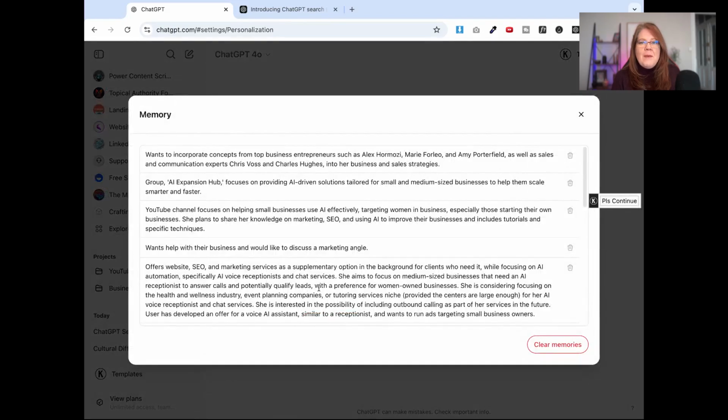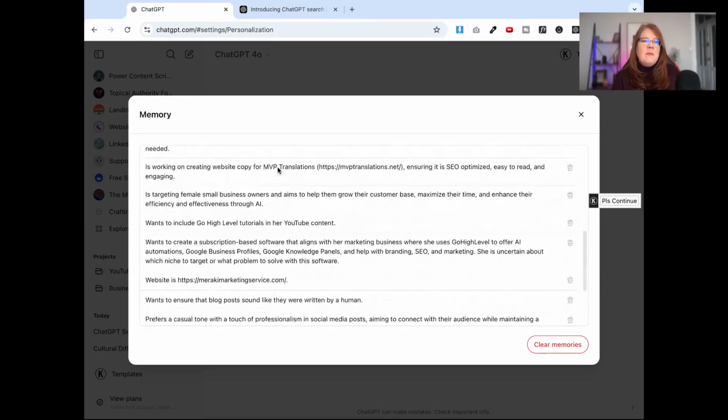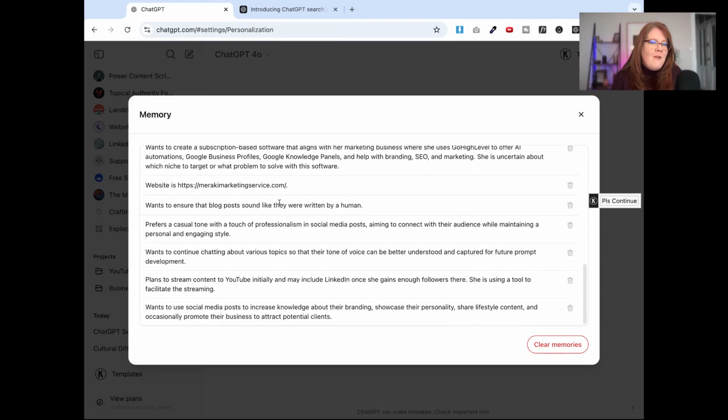So you don't want that bias. You're going to definitely do this on a regular basis, especially if you interact with ChatGPT a lot. Look through and make sure everything here is relevant. If you see something that's not, just go over here and click on the little forget button, and that will clear out that specific memory. This is just to help keep it tailored to what you use.